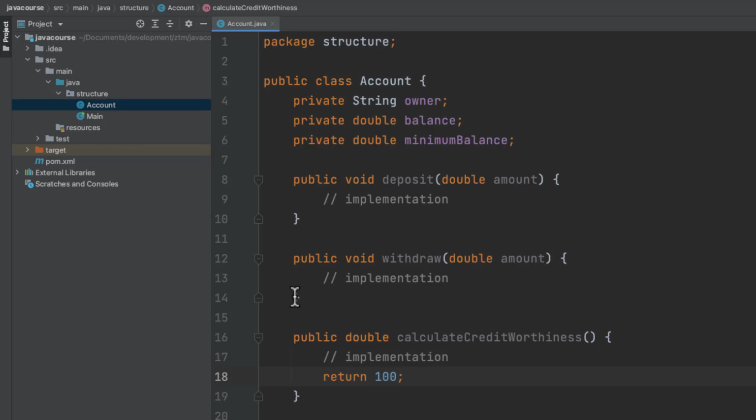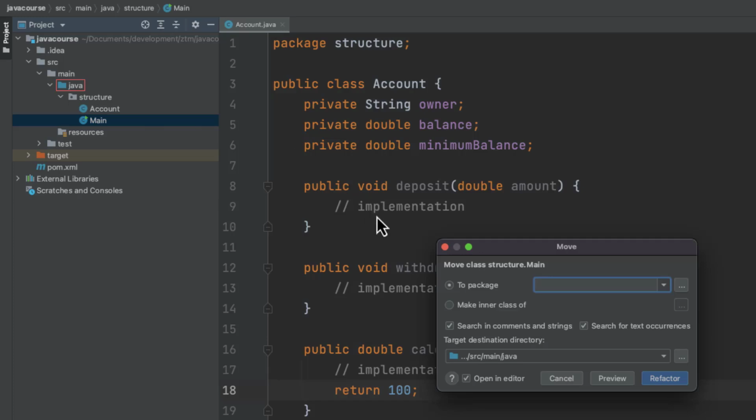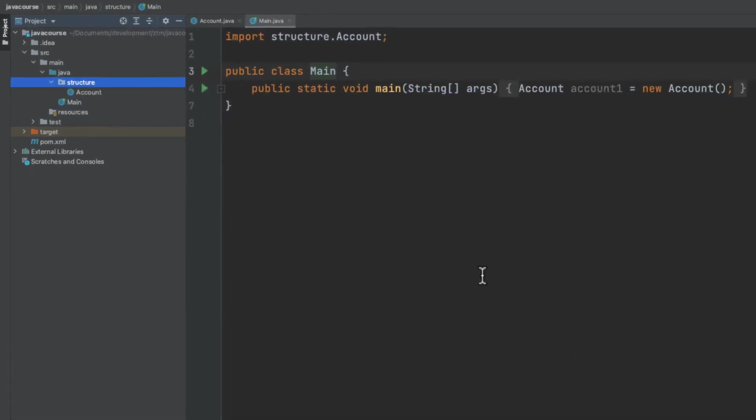But our main should not really be in the structure package. It should probably be in the Java package, which means I would be moving it to a default package since there is no package that's on top. So if I move this one to Java, and I'm just going to say refactor, you can see that this one is now no longer part of a package because there is no package statement on the first line.